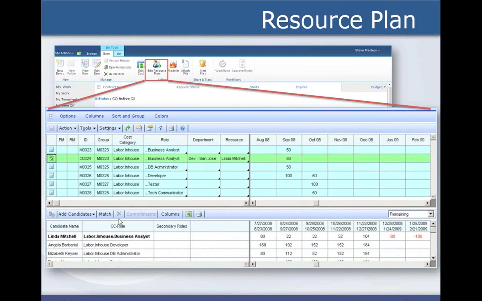You can plan your resources using hours or FTEs. At the bottom of the resource plan, you will see capacity hours as well as hours overallocated against capacity. In this example, you can also see various candidates that are potential matches for the roles needed.